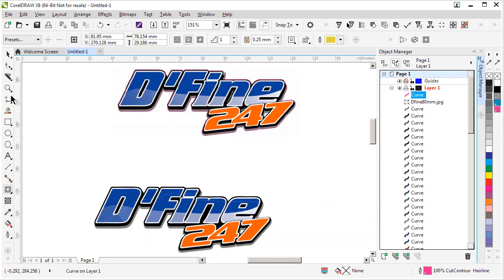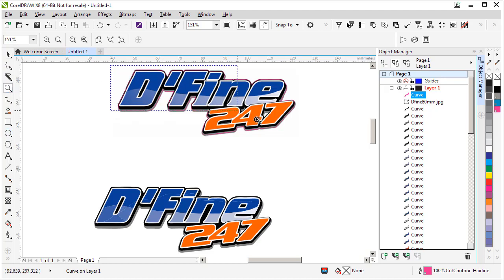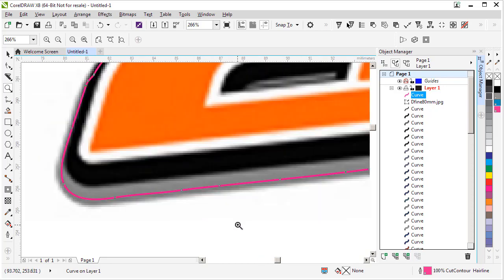Shrink it down. I'll just have another zoom in on that. You can see how that all looks. Here we go. So we can see here our cut contour running 0.25 millimeter in from the edge of the colored area.